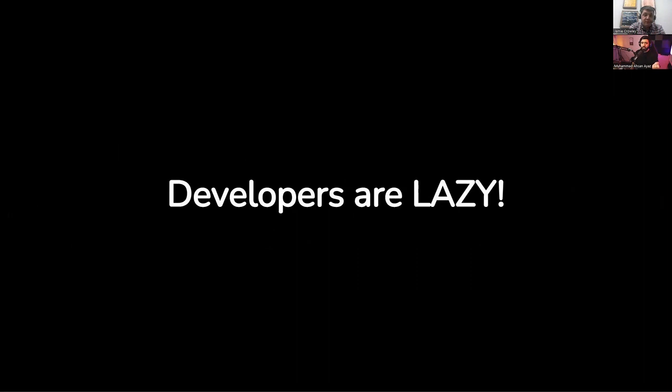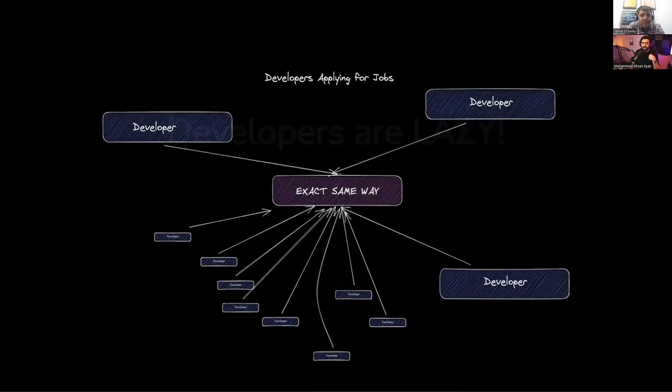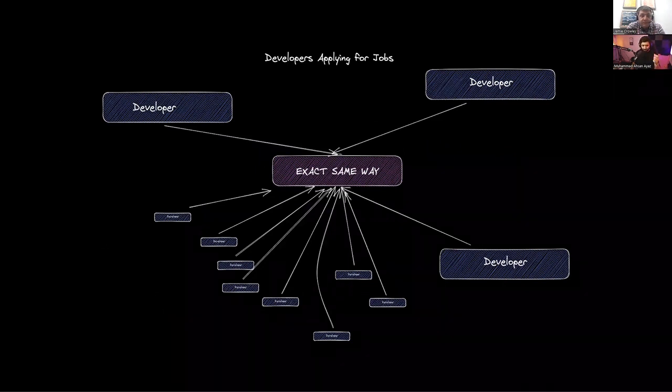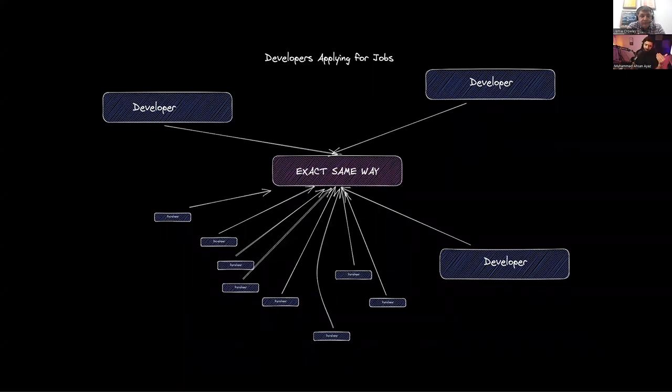And we all know that developers are lazy. And I can say that because I am a developer. So if we talk about how developers really apply to jobs, most of the time it's exactly the same way. You try to push your CVs as much as possible to all the emails. You have the same CV template. You have the same cover letter. They're the same words, I'm passionate, blah, blah, blah. There are a lot of things that are exactly the same. And then the recruiters see that and they cannot really identify which person to choose.